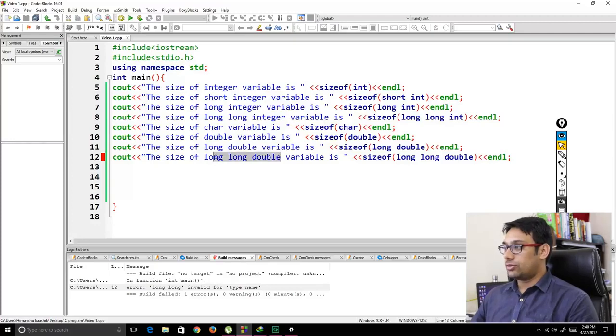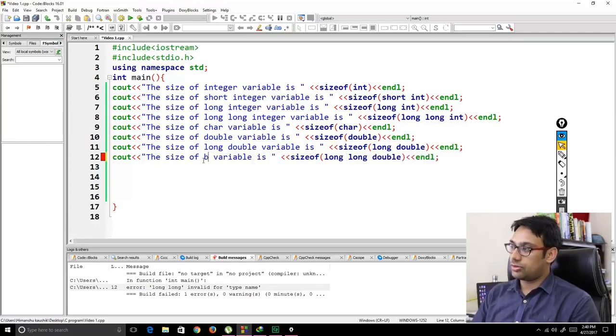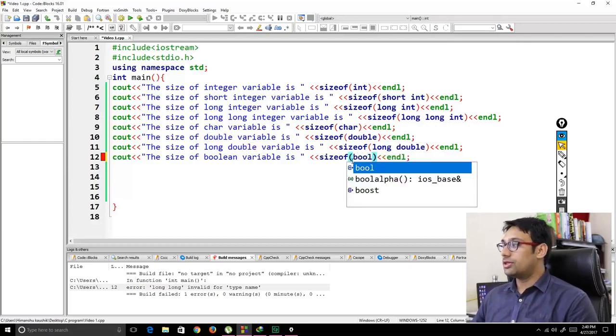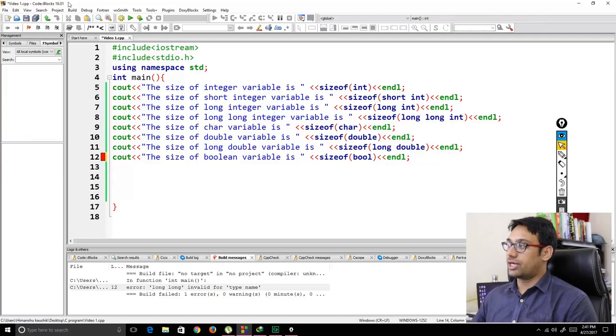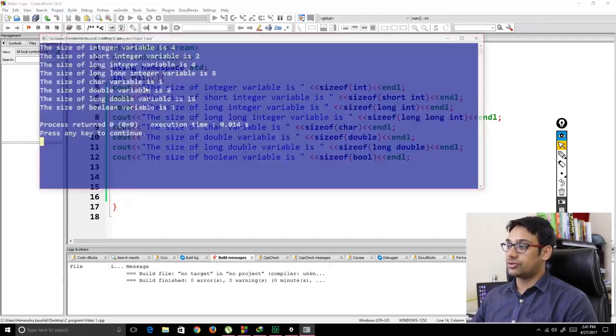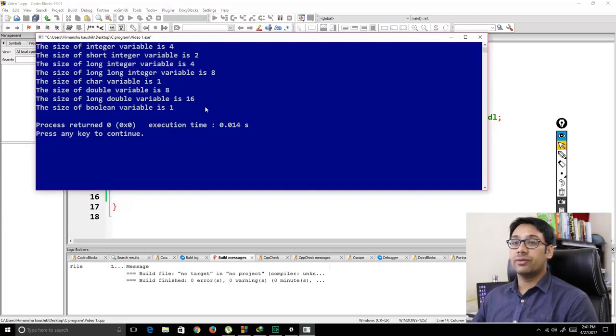Okay, now if we have a boolean variable, boolean is represented by bool. This bool is only storing two values, either true or false. So if I execute this one, it is saying the size of the boolean variable is 1.